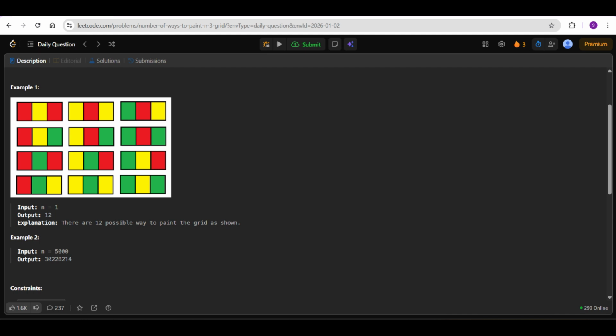Example 2. Input: n equals 5000. Here, the grid has 5000 rows, so brute force is impossible. Why is dynamic programming required? Each row depends only on the previous row. We reuse 2 variables: 2-color ways and 3-color ways. We apply transitions row by row. Even with 5000 rows, the algorithm runs in O(n) time. Uses O(1) space.